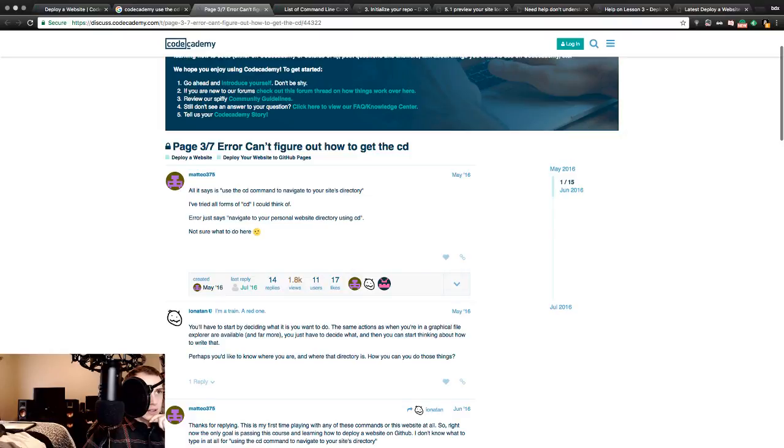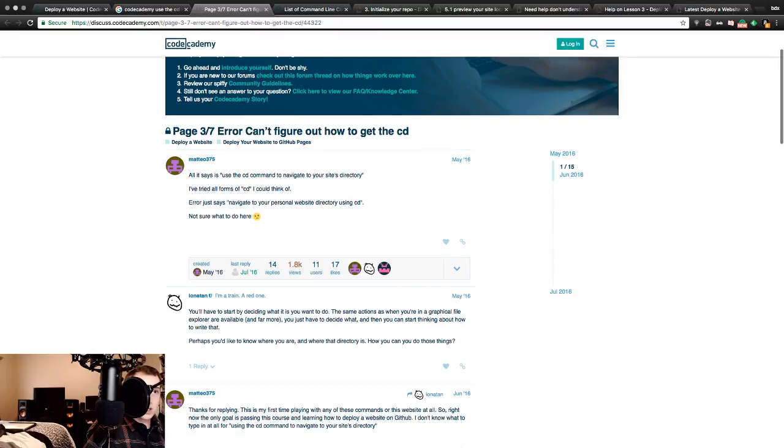Page 3-7. Error. You can't figure out how to get the CD. All it says is use the CD command to navigate to your site's directory. I've tried all forms of CD I could think of. Error just says navigate to your personal website directory using CD. Not sure what to do here.